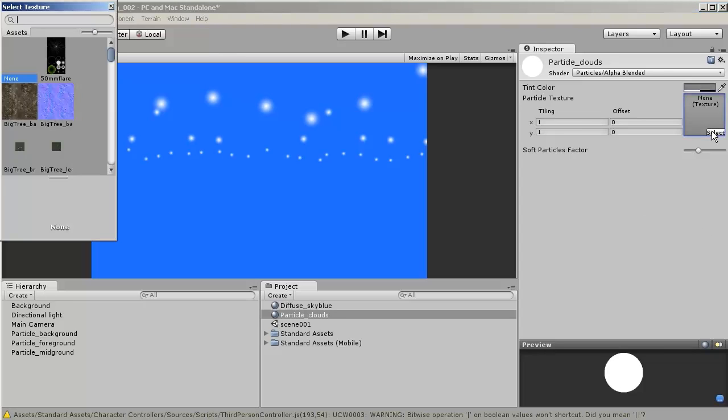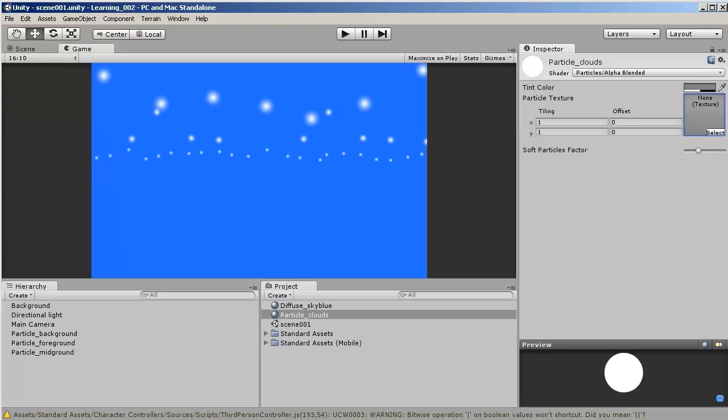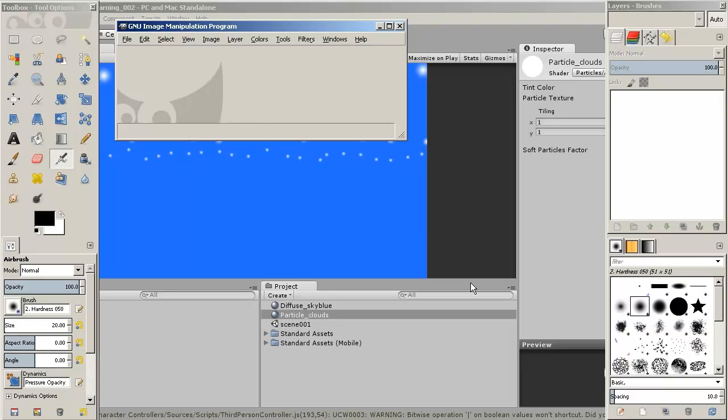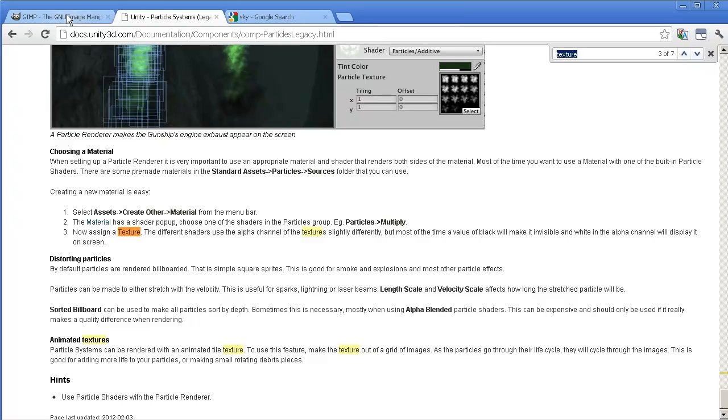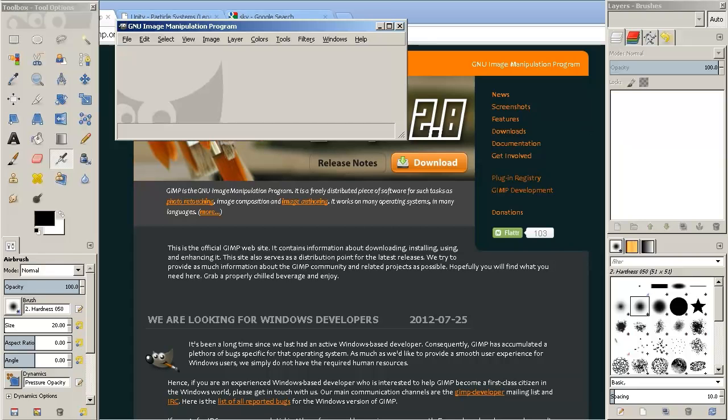Texture select. Assets. Okay, I need to make an asset now. Now this part is something that I haven't done before. So we have the GNU image manipulation system. This is GIMP. If you guys don't know what GIMP is, basically it's like Photoshop except it's free. www.gimp.org. The last time I tried it, it was also slightly unstable.